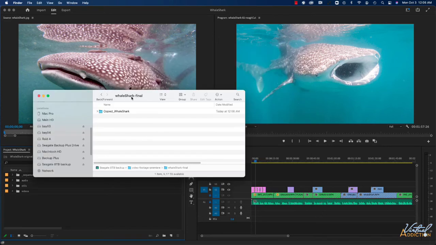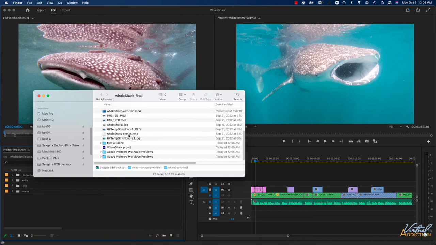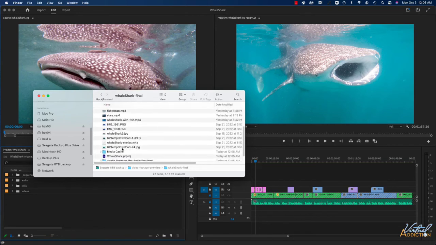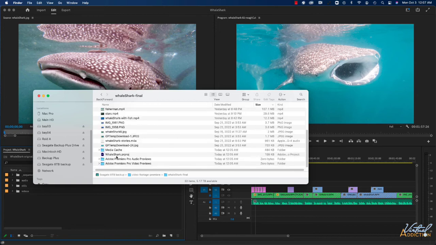So here is the resulting folder. Here's my whale shark final. You can see that I have a folder called copied whale shark, and if we open this, it's going to contain all of the media that I used within my project. So Premiere went and collected all of the video files. It also collected all of the still images and the audio files that I'm using within this project. In addition, it collected the media cache, which are the cached files that Premiere uses once you've rendered your sequence. You'll also have the Premiere project file and audio and video preview files.